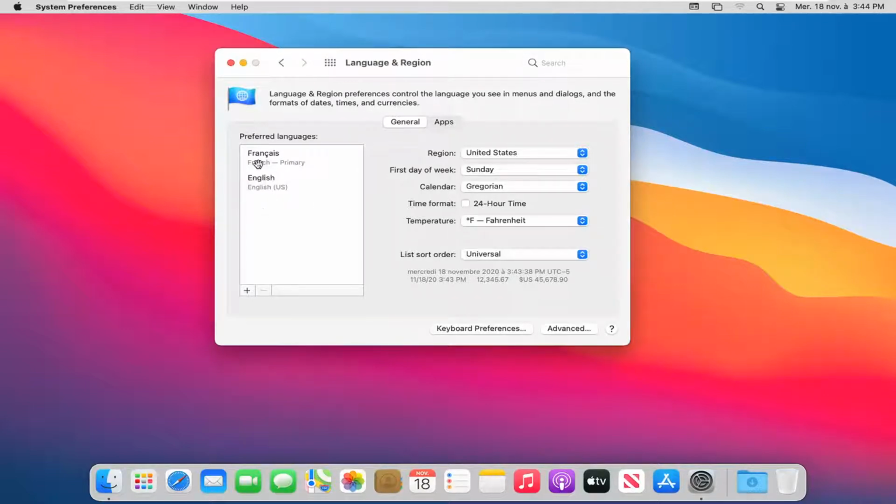And if you ever want to swap them back or just make English the primary one again, you can just drag it over to the front. So you can just drag it up. And it's as simple as that. So you can see the list order pretty much. So pretty straightforward process. Again, you would need to restart your computer for that to take effect.